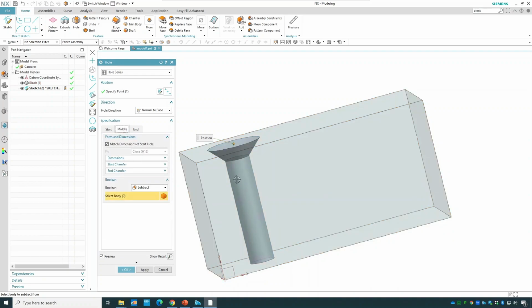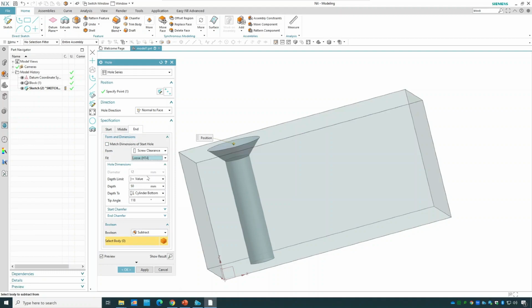In the middle, I'm gonna change the type of this one. So if you want to continue with the match dimension to a start hole, basically it will continue straightforward without any changes. If you untick that, you will start with a close. I'm gonna go to the normal. So this one becomes a normal fit. And also onto the end, I will be able to change this one and put the loose, for instance, even tip angle. Let's change it to the 0. Let's change this one to the 30.